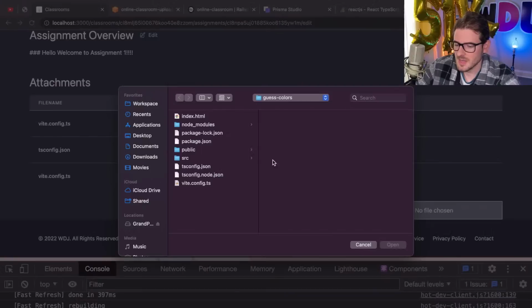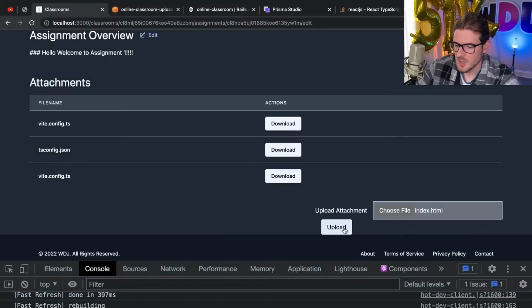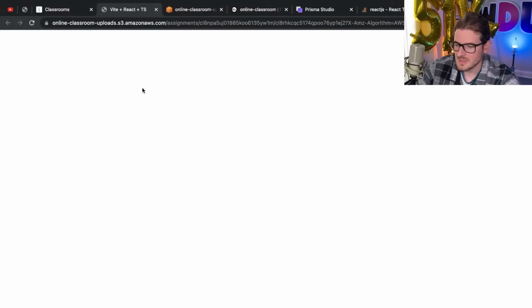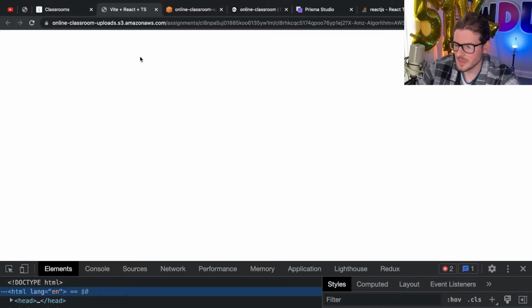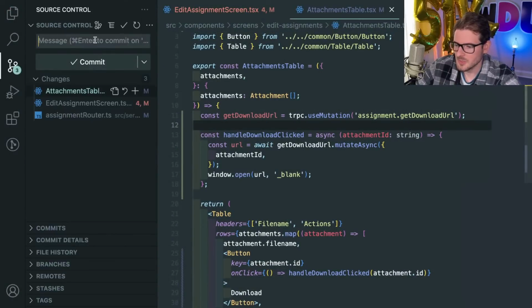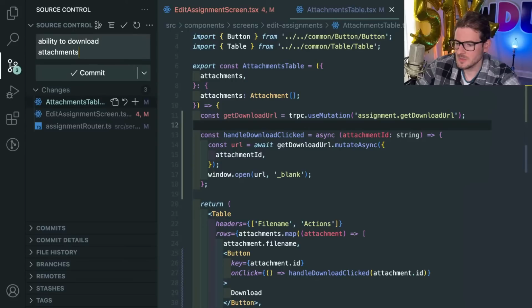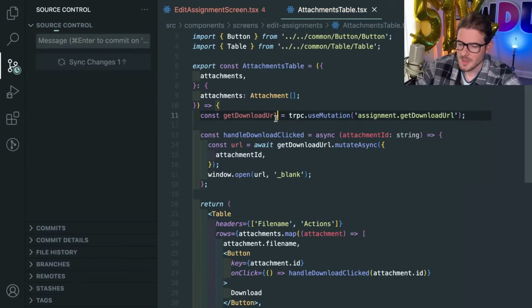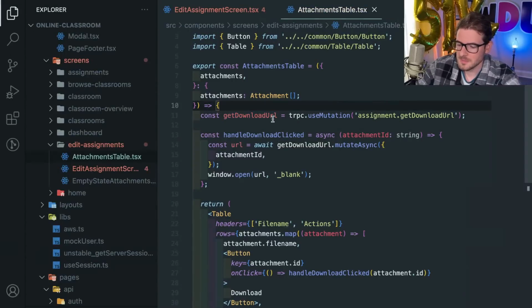But now I can go here, I can simply upload whatever I want. So I'll do an index file, upload it, and then I can download that same index file, which it loaded over here, I think. Pretty cool. So let me just go ahead and commit this real quick. Ability to download attachments. Super needs some work though. The UX isn't the best, but it's working.